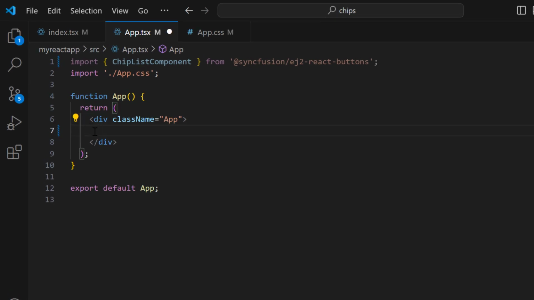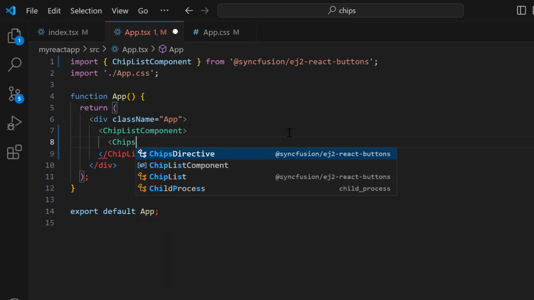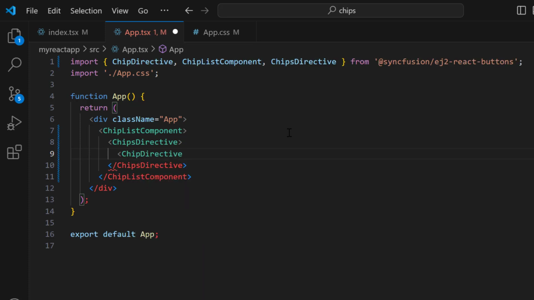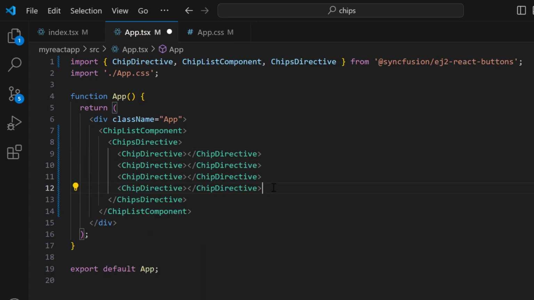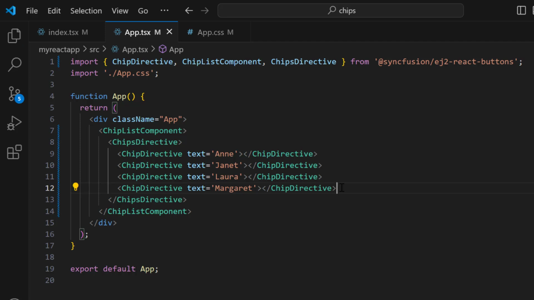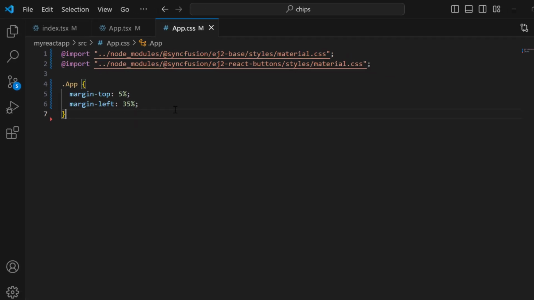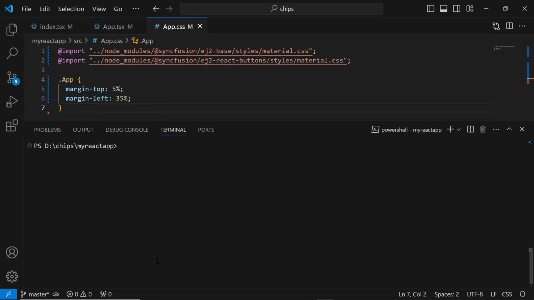Next, in the App.tsx file, I add the ChipListComponent tag. Then I add the ChipsDirective tag, which receives any number of ChipDirective tags. Here I am going to add 4 items, so I add 4 tags inside the ChipsDirective tag. To use these tags, I need to import them from the ej2-react-buttons package. Then I add the text property with the appropriate values. To align the component, I add the margin-top and margin-left CSS styles in the App.css file. I run the application using the npm start command.